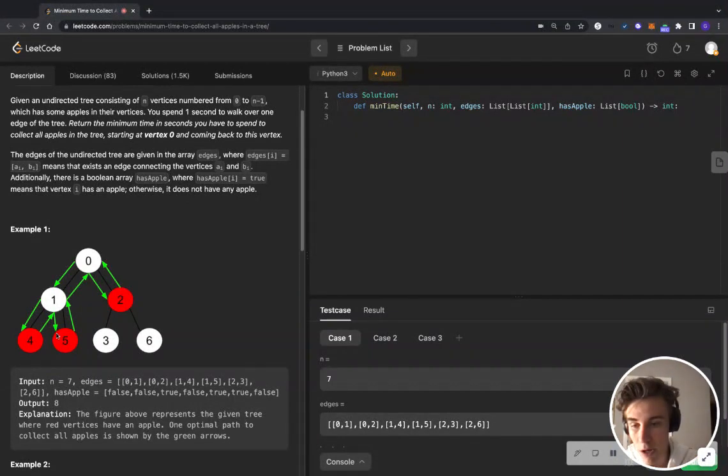In the example here, the nodes are colored according to whether they have an apple or not. The red ones have apples, the white ones don't. And you can see that some of the white nodes are actually in the path that we need to take because their child or children have apples. So nodes 3 and 6 aren't in that path because none of their children have apples, but nodes 0 and 1 are, even though they don't have apples.